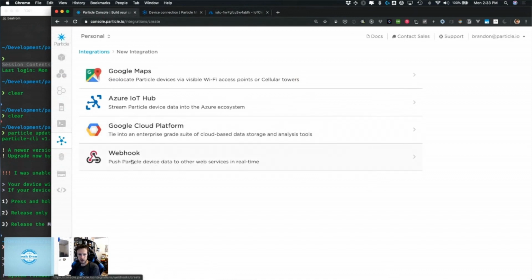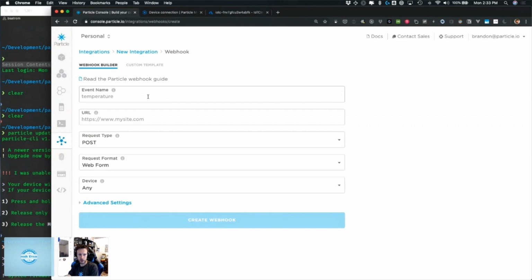Now, in this case, I'm going to go down to the webhook integration directly. There is an IoT Hub integration, but that does not yet allow you to go directly into IoT Central, which is something that hopefully we can resolve in the near term. But for now, webhook is what you're going to create.